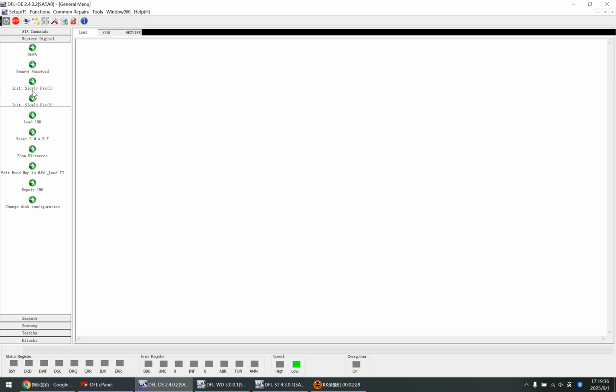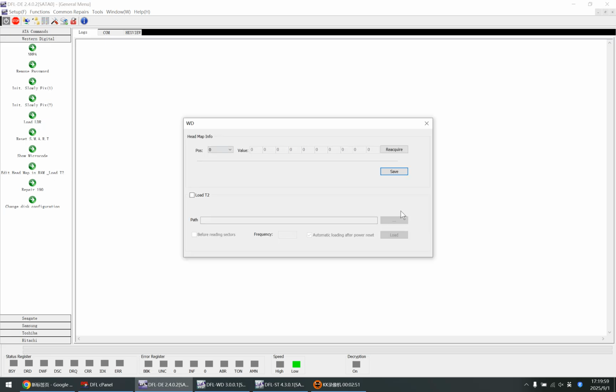Now we can see the quick firmware repair for the Western Digital hard drives, and this one is for the new SMR hard drives. These are the highlight features here, and users can load the T2 module 190 automatically here. So this is one of the highlight features of the DFL DDP for new Western Digital SMR drives.